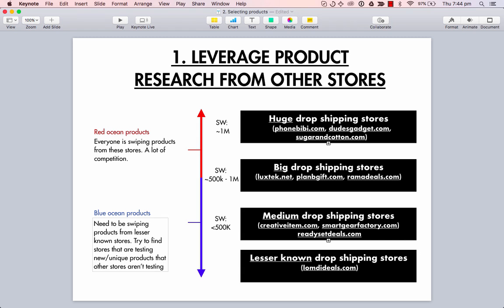Once you start snooping around other stores, you'll see products that are repeated across multiple stores. But if you see a lesser known store that is testing random products that other stores aren't testing, you want to be testing those products as well. So this brings me to my next point.